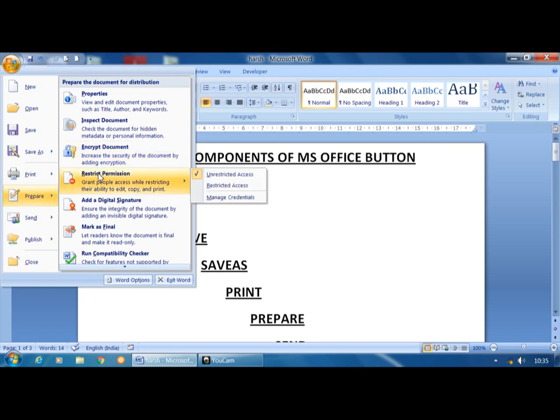Next, we can restrict the permission. Here unrestricted is there, restrict access is there. If nobody, we can just view the document name, but we can't view the text. At that time, you can use the restrict access option here.